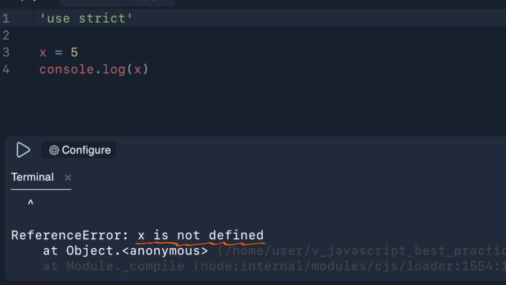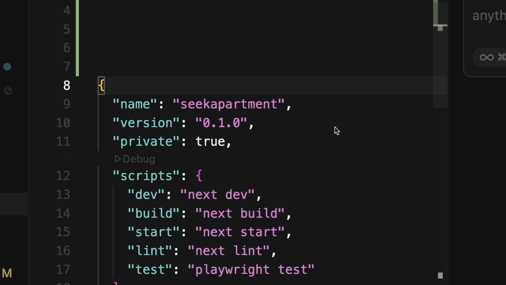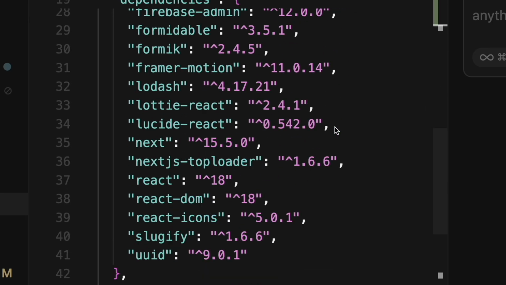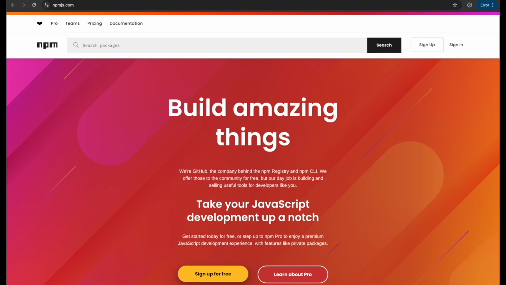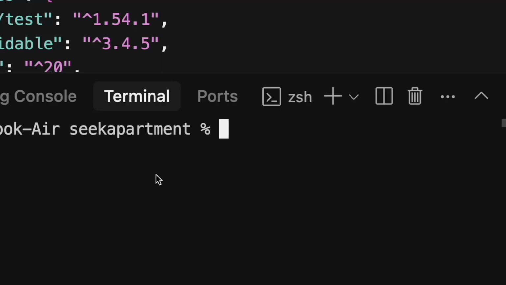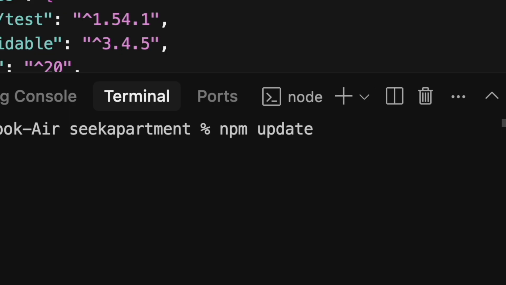Then just be aware of your dependencies. Limit those dependencies, those npm packages. They can contain vulnerabilities. The suggestion is to keep them updated and audit them regularly. And then use HTTPS always.